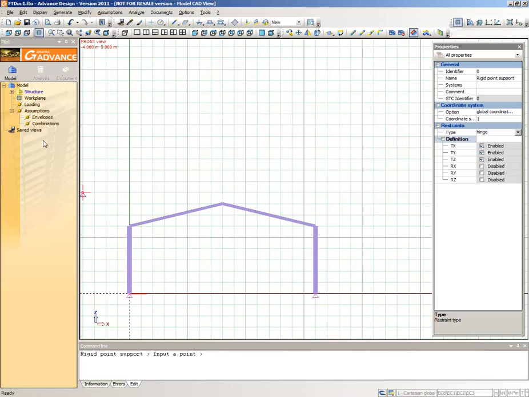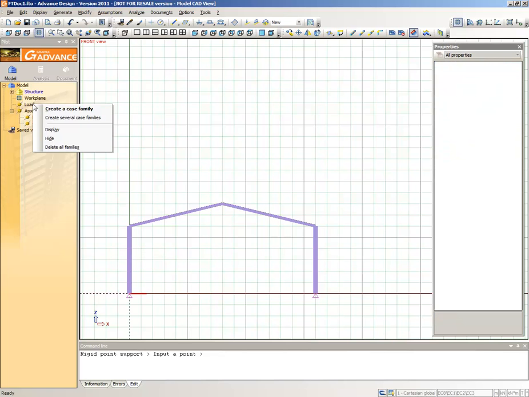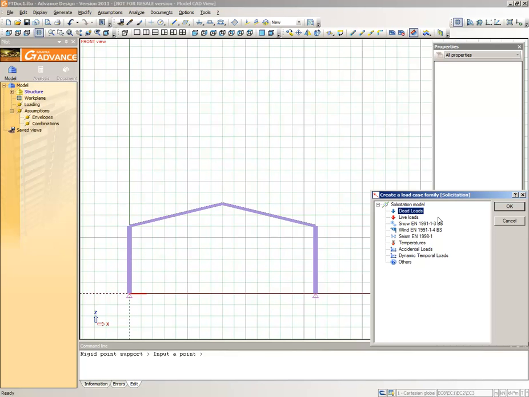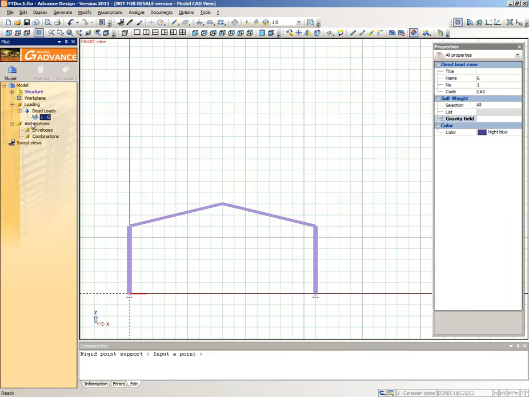To create a basic load case in Advanced Design, you must first create a load family to which it will belong. Right-click on Loading in the Pilot and select Create a Case Family from the context menu. This brings up the list of possible load families. Select Dead Loads and click OK to create a Dead Loads family. A single load case is automatically created within the Dead Loads load family.